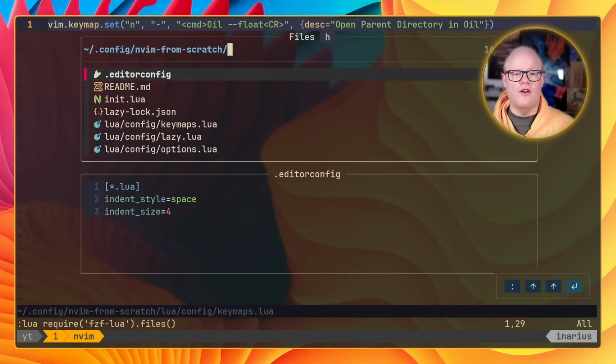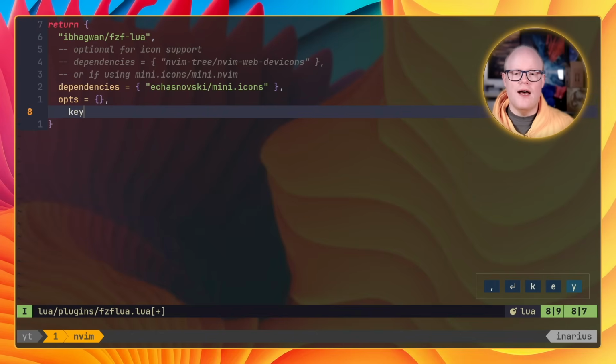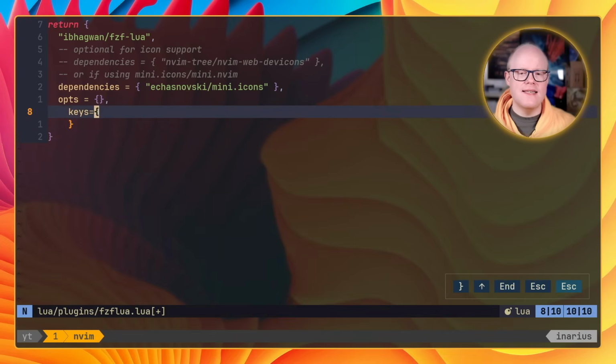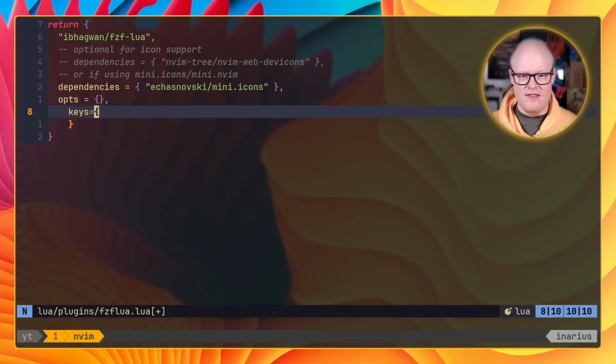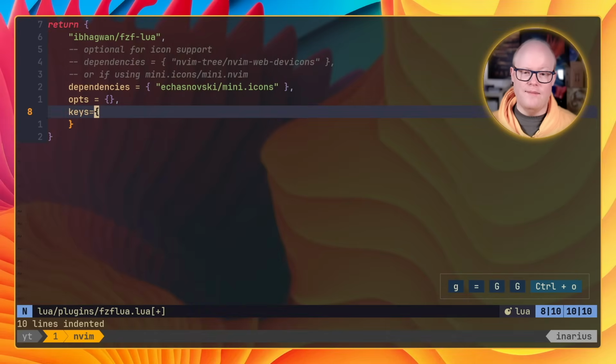So let's invoke our file selector here again, and let's go back into our fzf-lua plugin. And here we will now define a keys key, so to speak, a table which is called keys, and this one will actually contain our key mappings in the end. First of all, to make things a little bit more defined here, let's quickly re-indent that whole file. Okay, so now we have a basic structure there.